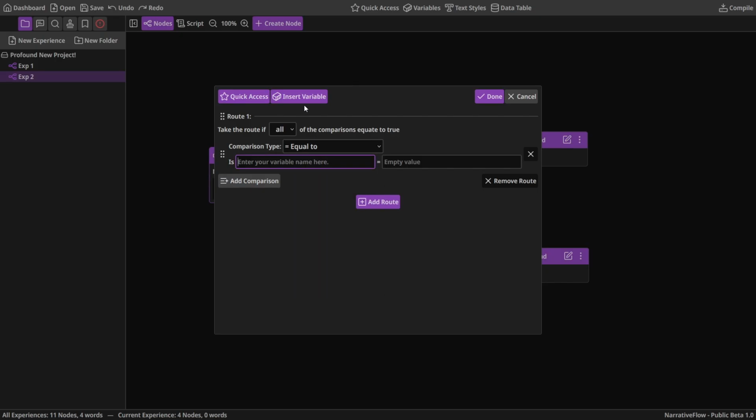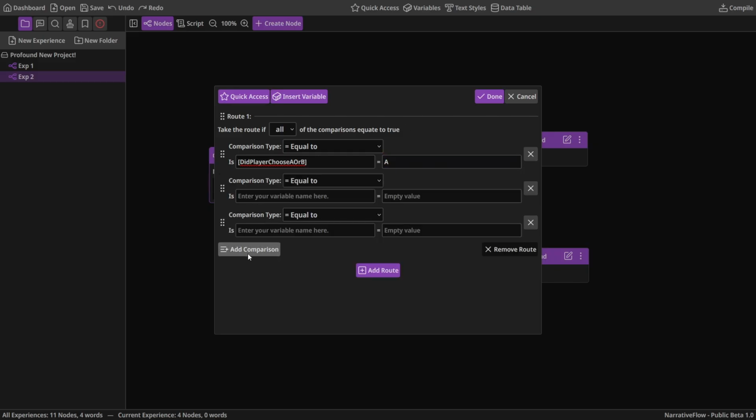Next, we want to insert the variable that we created earlier. So select your variable field here. Click on Insert Variable, and "did player choose A or B?" In this case, we want to check if "did player choose A or B" is equal to A. Just like variable nodes, choice nodes, and everything else in NarrativeFlow, you can add as many comparisons as you want.